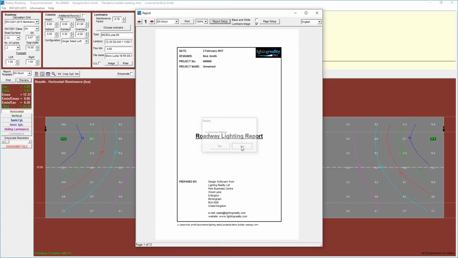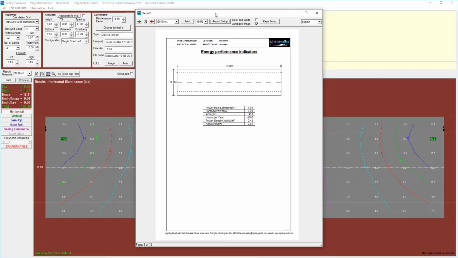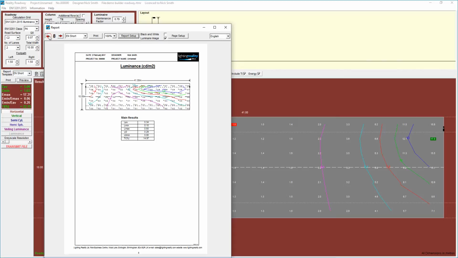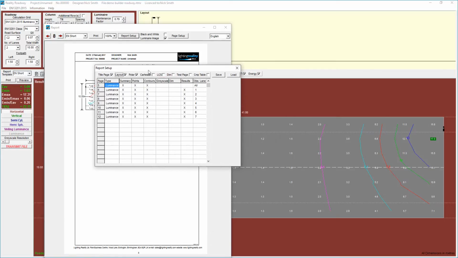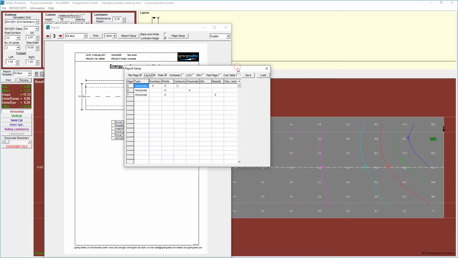But when we print preview this, we get the title page, a report page, a layout page, and energy calculations have been ticked here, so they've been included, and so on. Now, I often find that these aren't quite the way that I like to prepare the report. So we can go into report setup and modify this to include whatever it is that we want. In this case we've done an illuminance calculation, so I'm going to go with the EN Illume option.